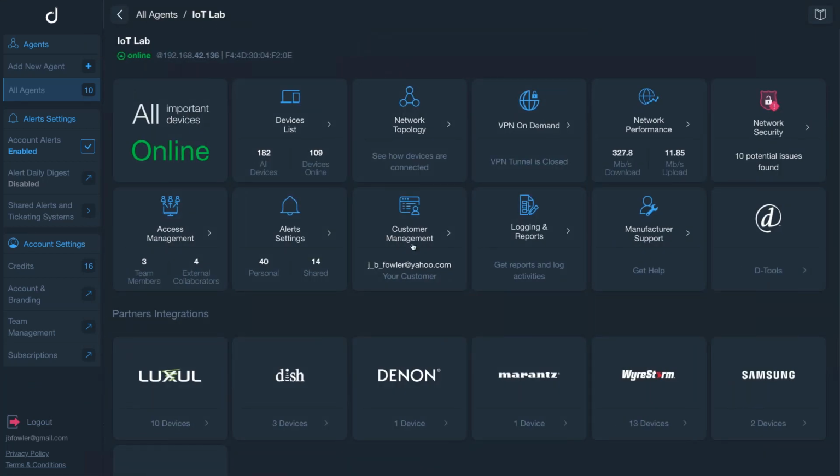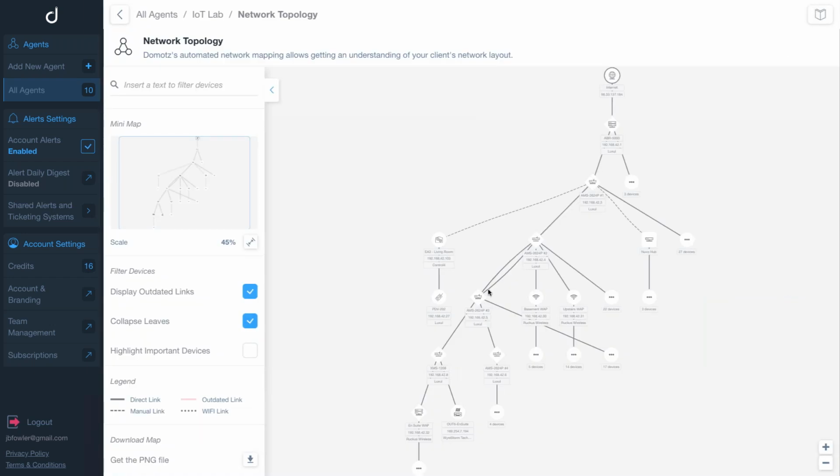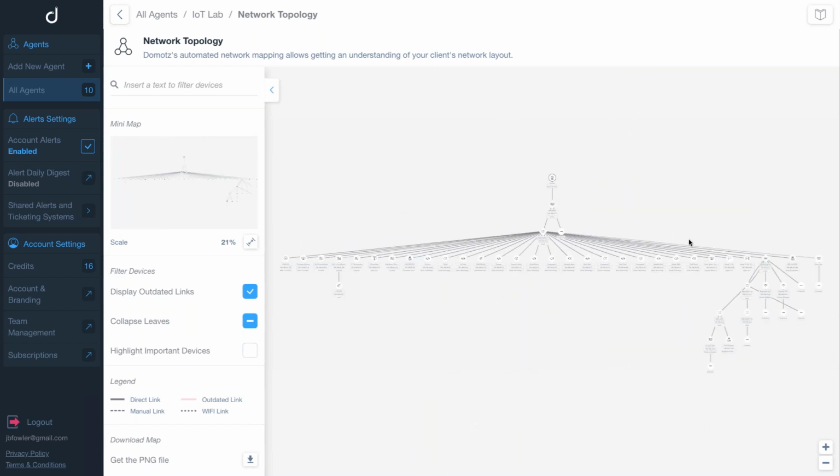So once we have discovered all of the devices and all the ports that are available on the devices, we take it a step further. We start looking for network infrastructure devices, and this is where it gets really cool. Once we discover that we have managed switches and wireless access points on the system, we look at how each and every single device is connected to that network, and we ultimately build out a network topology map.